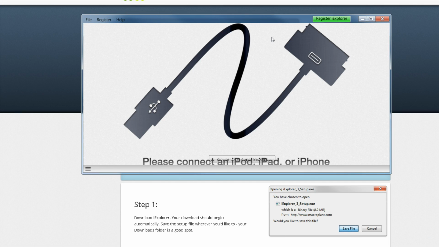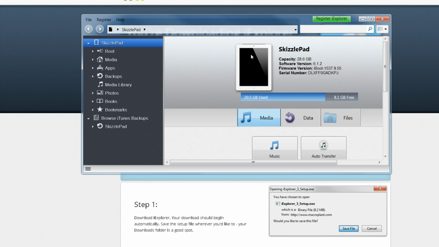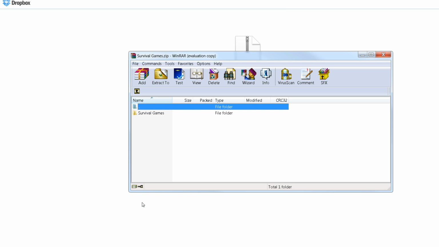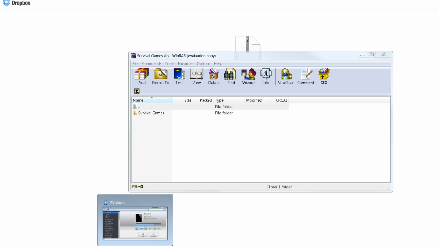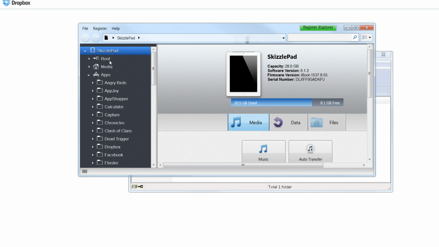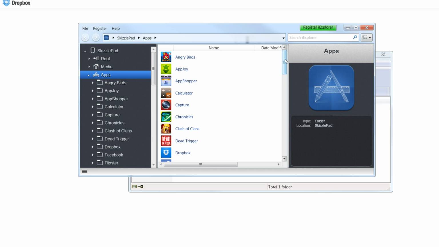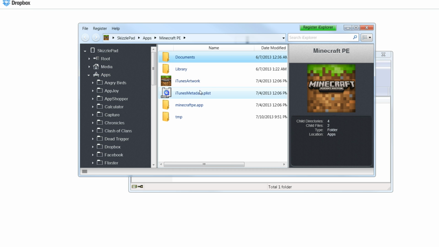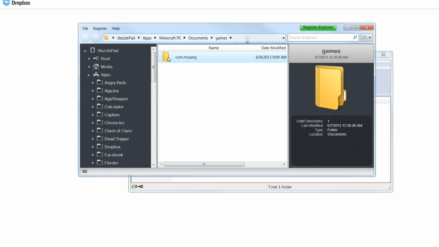That's fine. So what we're going to do now is connect our iDevice. And you just basically hook it up to your computer. Whenever you download a map, it's going to look like this. And it's going to be in a folder, so it's usually really easy to install. What we're going to do is go back into this, and we're going to go up to apps right here. And then we're going to scroll down to Minecraft Pocket Edition. This right here. Double click that. And then we're going to go into documents, and then games, and then com.mojang minecraftWorlds.